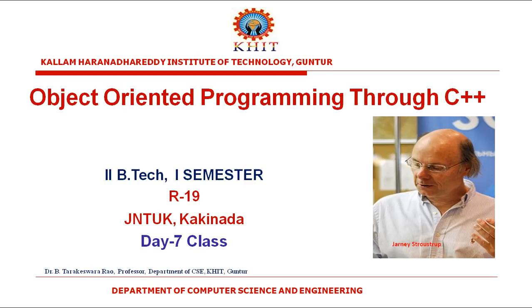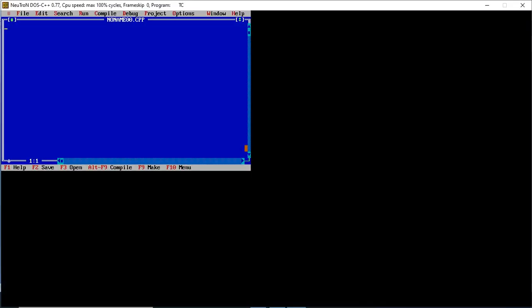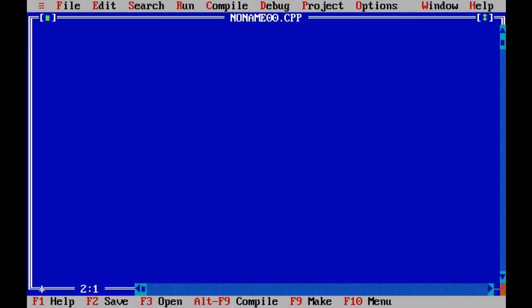Today we are going to discuss the general syntax of the class and examples. So this is the C++ environment. So this is called the C++ editor.